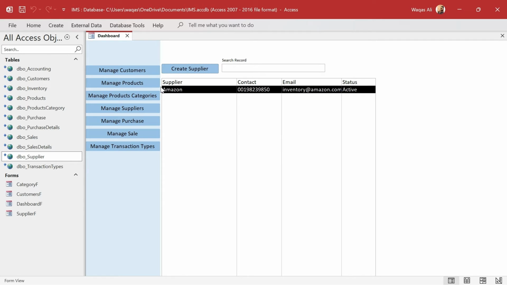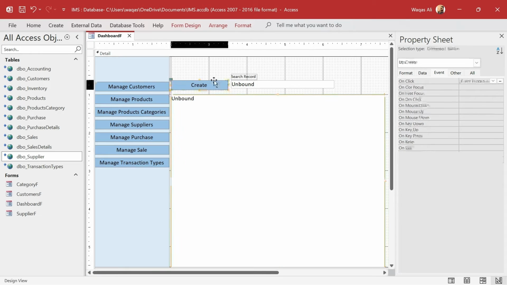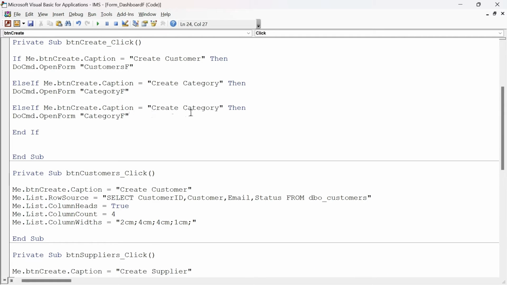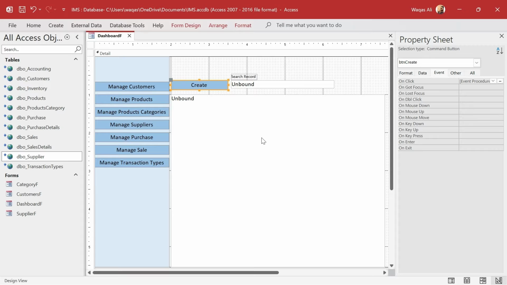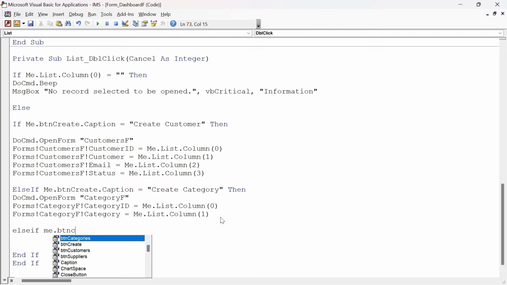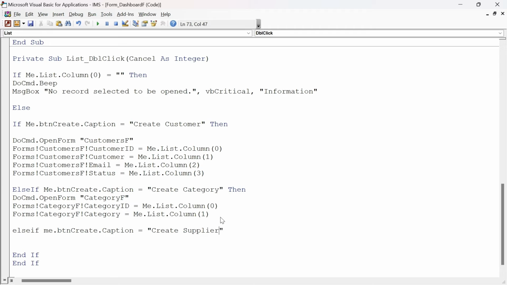So let's repeat the same what we have done. This time the create supplier, the supplier F should open. Okay. So let's go and do that. So I'll copy this rather than I'll type it again. And in here, we'll say if the button is create supplier, then open supplier F. Okay. Let's go back and let's do the double click event as well. So remember, we have to go to the dot dot dot, and here we'll say else if me dot btn create dot caption equals create supplier, then ucmd dot open form.